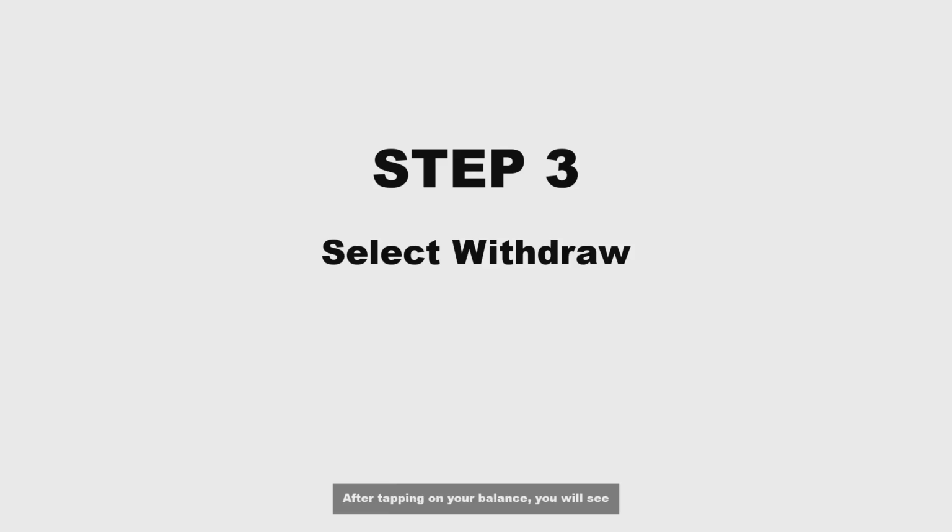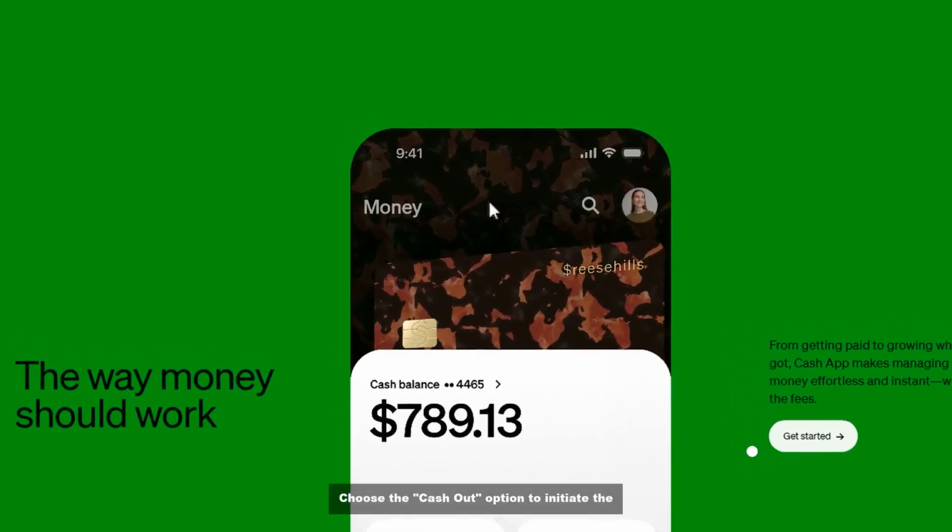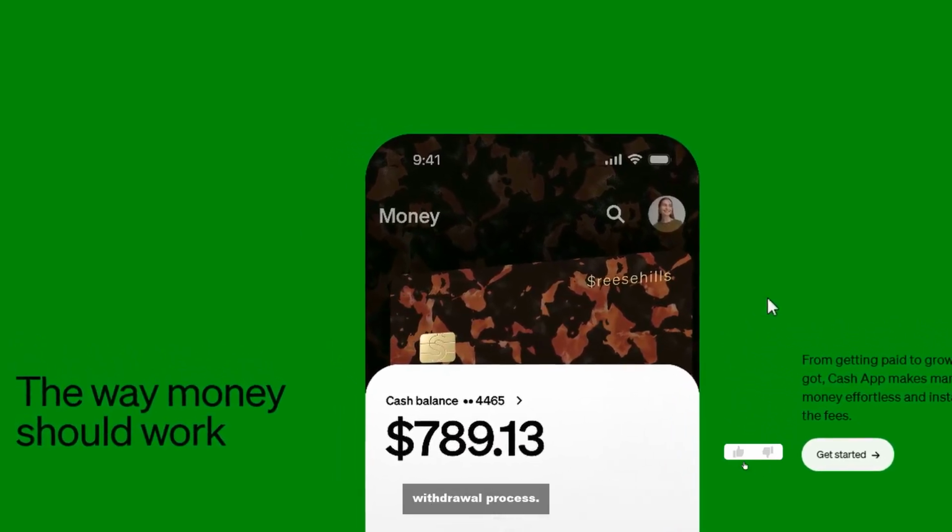Step 3. Select Withdraw. After tapping on your balance, you will see options for adding or withdrawing funds. Choose the Cash Out option to initiate the withdrawal process.